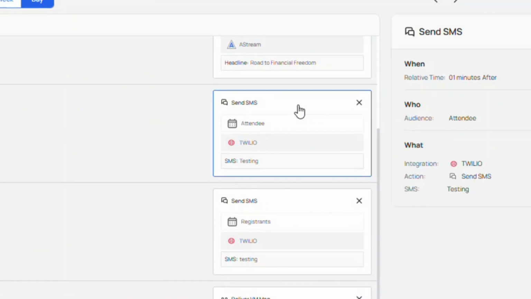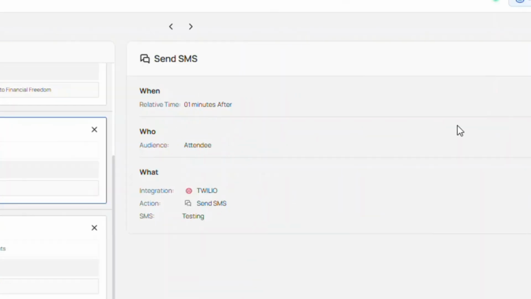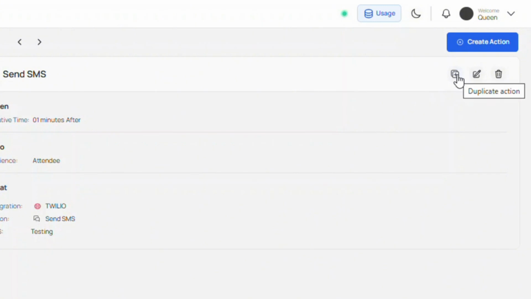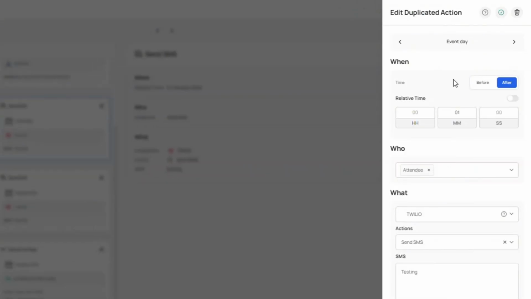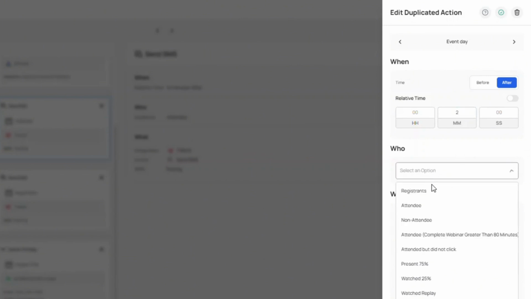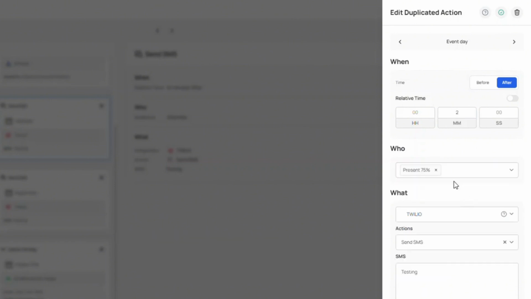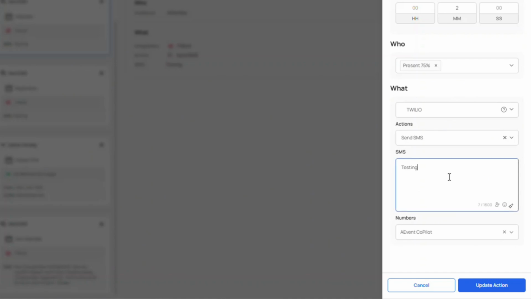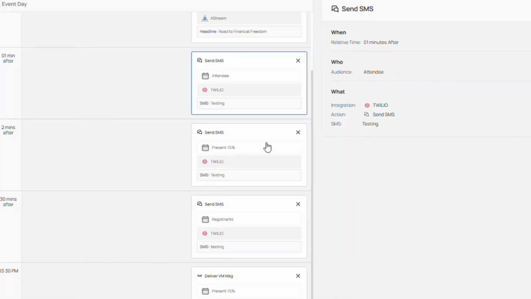You can actually duplicate your timeline action. So let's duplicate it. Click on this one to duplicate the action. It will bring up the same action you just have. You can edit the time it will be triggered. You can change the target. Let's target those who were present for 75% of the event, and then you just have to type in your message here, and voila, you just have to update it. That will update the duplicate. So this is the one that we duplicated.